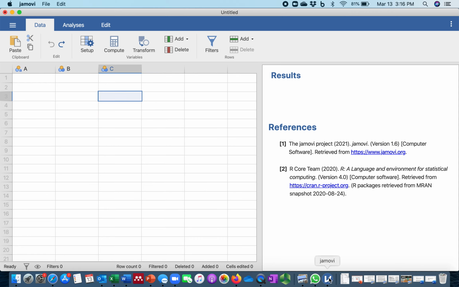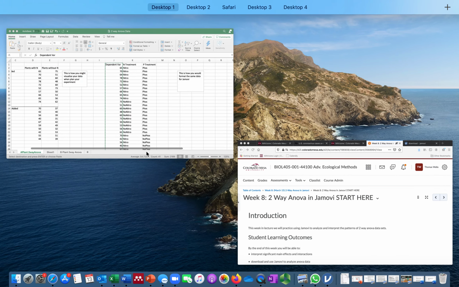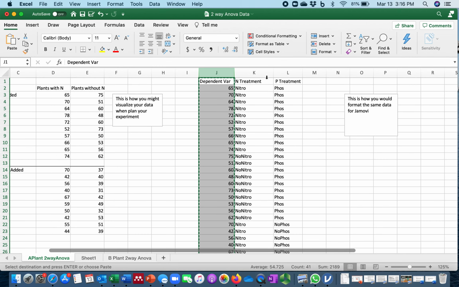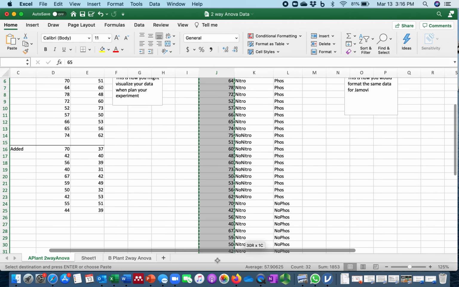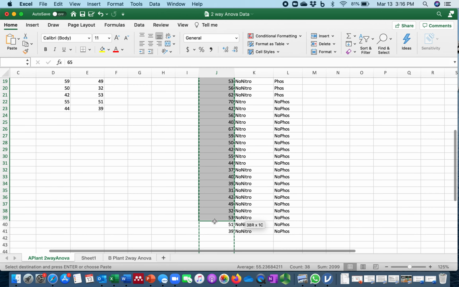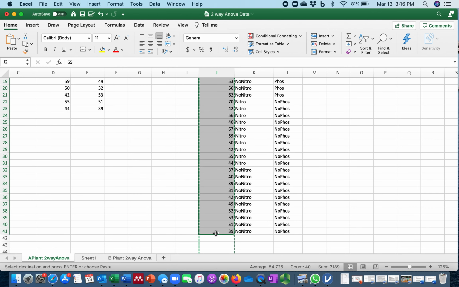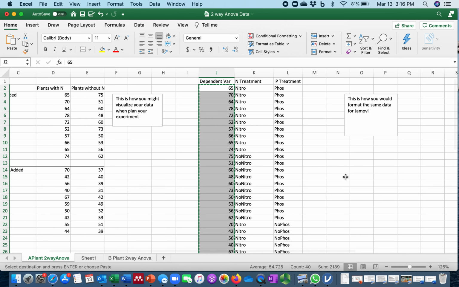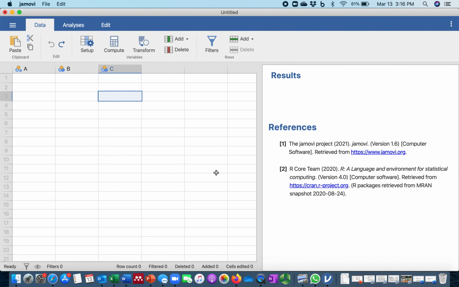I'm gonna go back over here. And if you wanted to, you could just have integer data without titles up there, which I probably would have done. It's pretty clear that nitrogen and no nitrogen means the nitrogen treatment. So I'm just going to copy those out. I'm going to use the control C function on my Mac. And then I'm going to go over here to Jamovi, and in Jamovi I'm going to paste in the dependent variable.